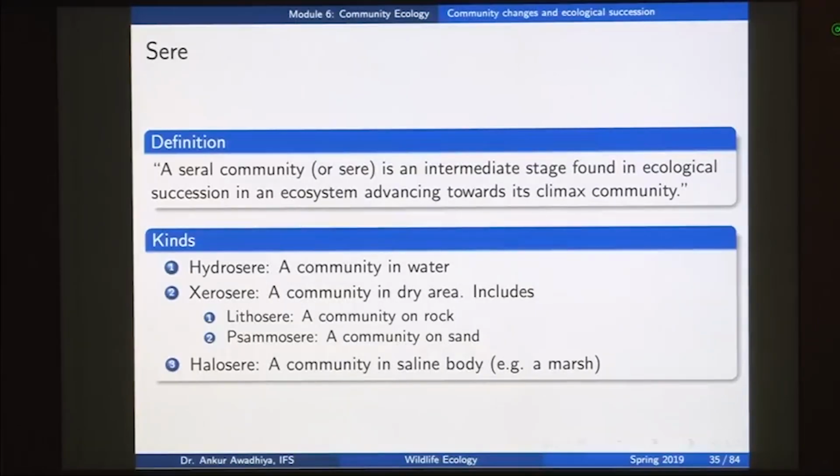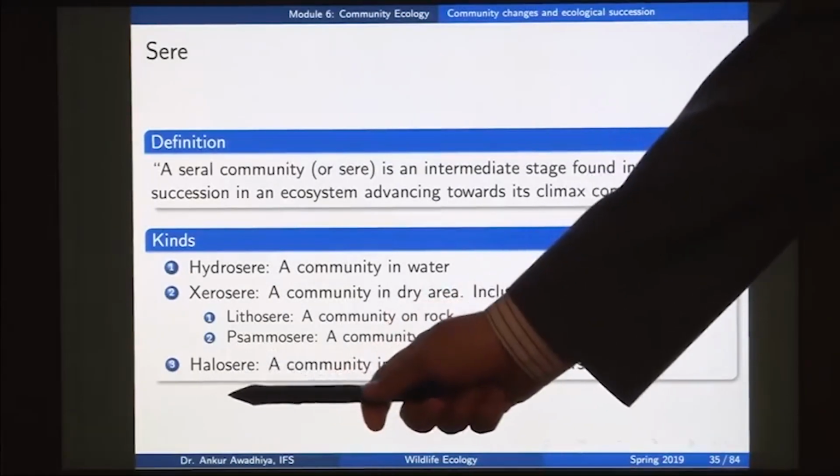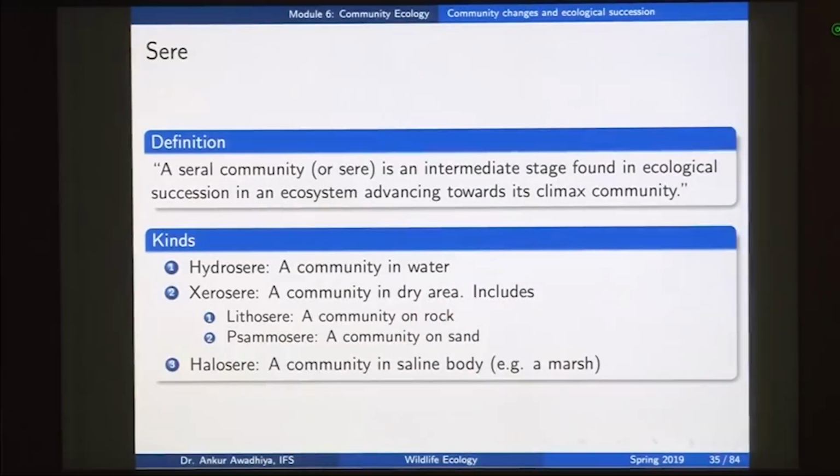The third kind is a halosere. Now, halo is salt, sere is a community. So, you have a community in salt or a community in a saline body such as a marsh.